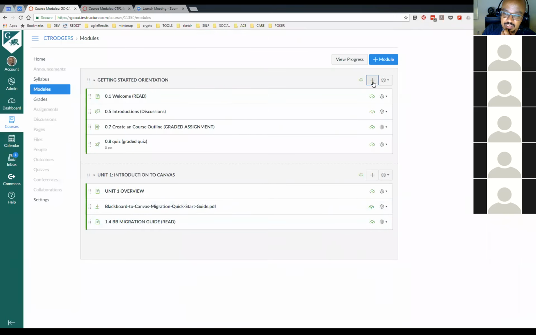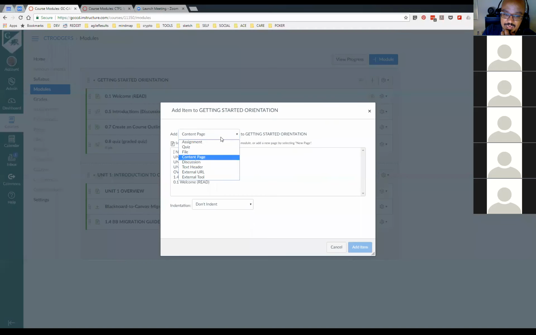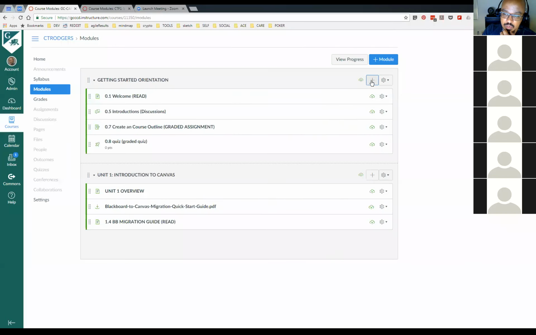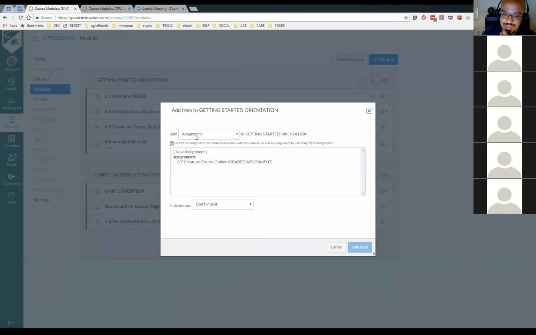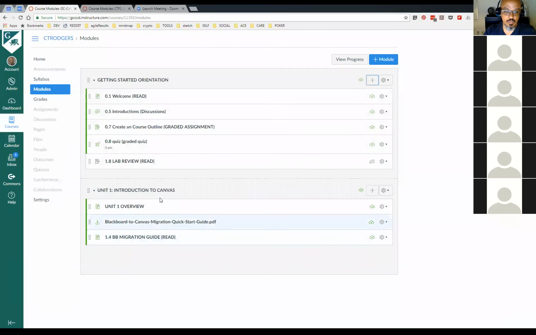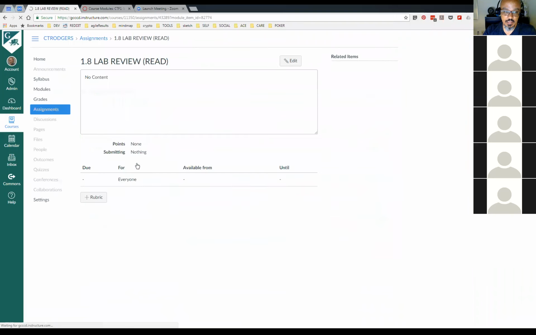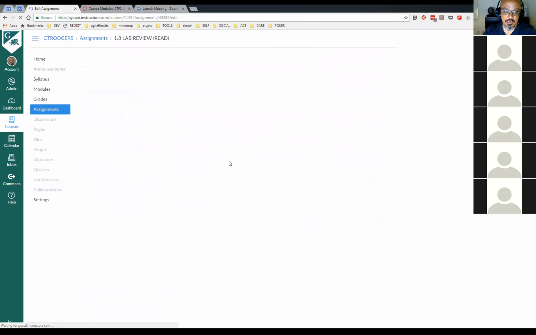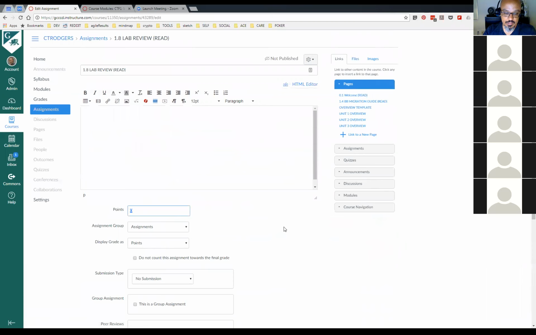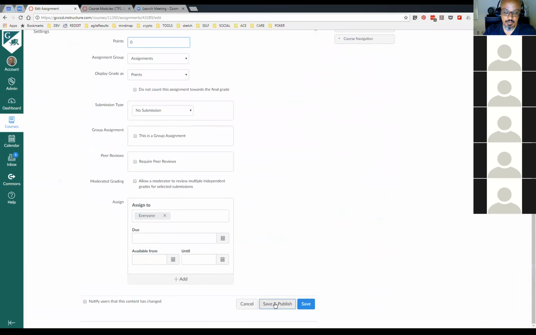However, some instructors, by no fault of their own, would just go ahead and automatically, when you click on a new module button for the first time, it's going to default to an add assignment. And then they would create an assignment that said 1.8 lab review read. And then they would click on this, and then they would just say edit and make sure it's 0 points. And then they would publish this.